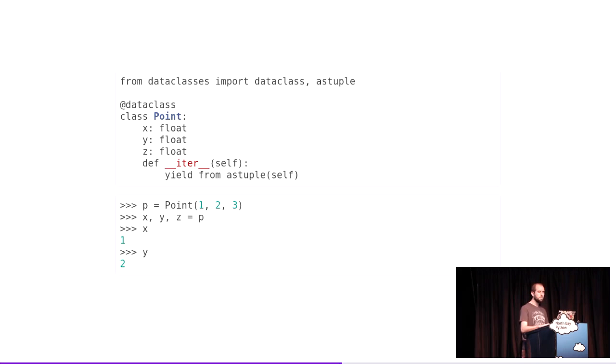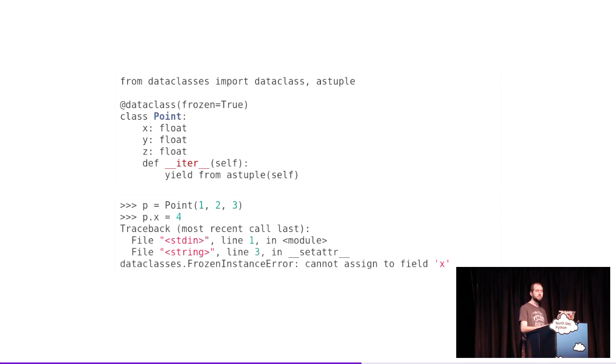To make our point object immutable, we can use frozen. Setting frozen to true in our data class decorator makes our point immutable. Once we've frozen it here, if we try to assign p.x equal to 4, we'll get an error, as we're expecting. So the class that we ended up with here, it's iterable, it's immutable, it's comparable, and it has a nice string representation. It's not orderable.